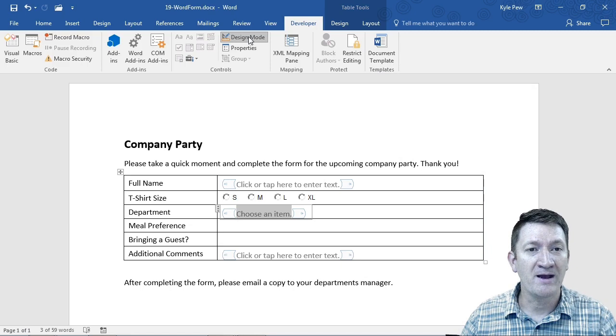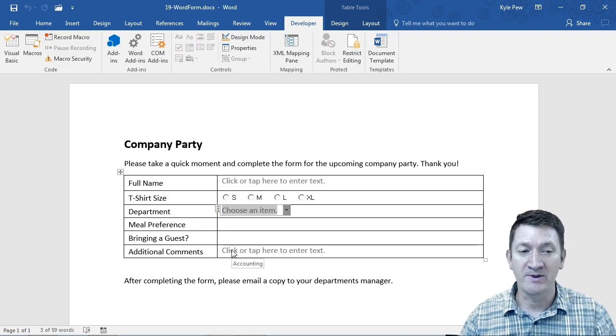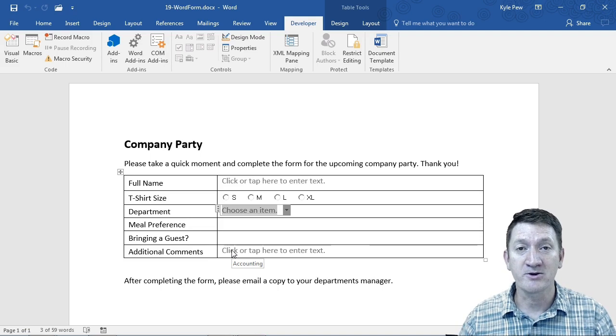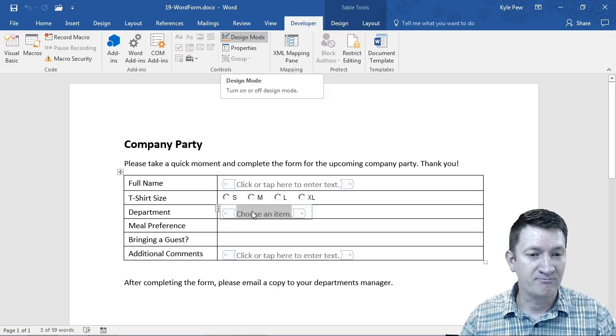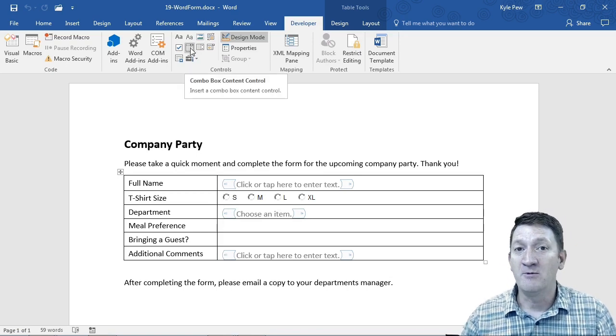Let's go ahead and hop out of design mode again and take a look at my little drop down. Got all my different departments in there. Users can pick what they need to, all through this little drop down. Just another control within your Microsoft Word forms. Let's go back to design mode. Again, that was just place your cursor, developer, got my little combo box control up there. Right there. So I want you to complete this one.